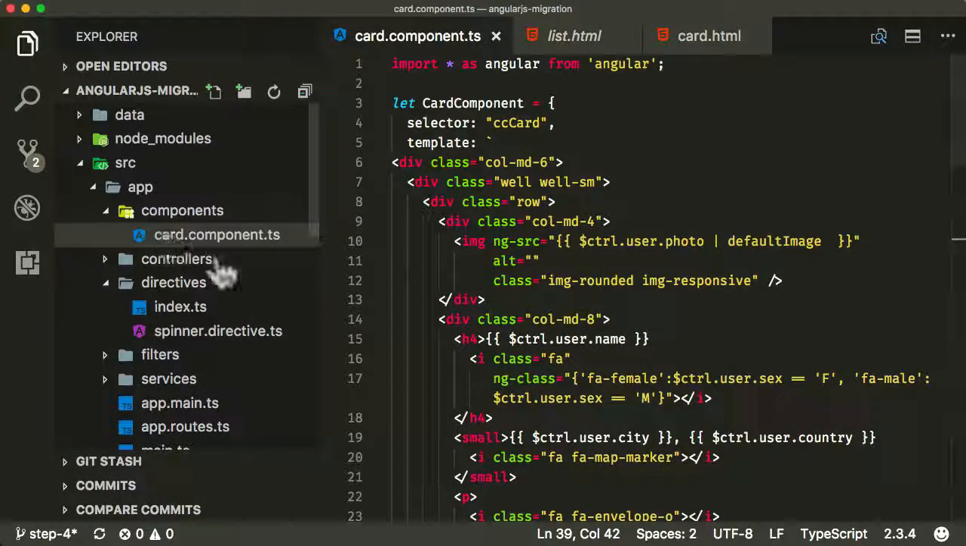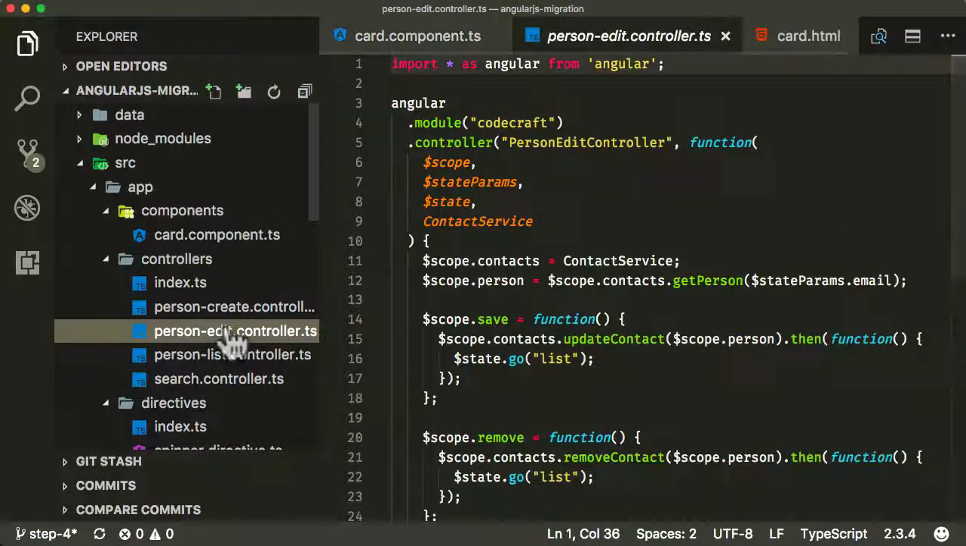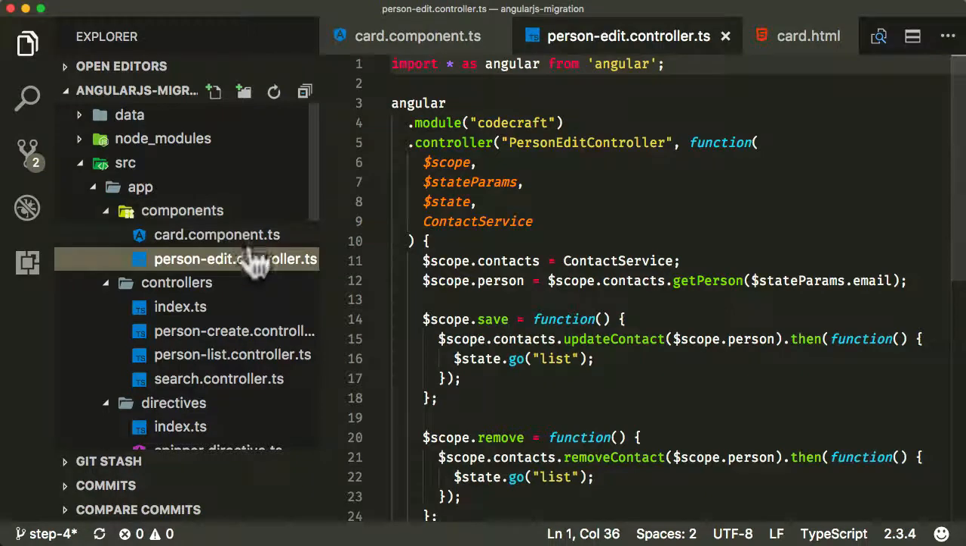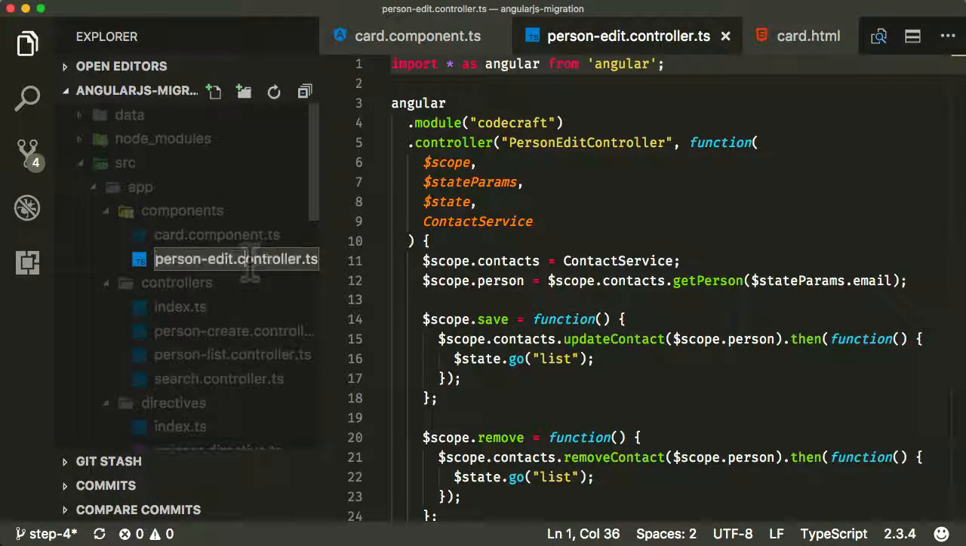We've done that for one of the directives. Let's also now do it for one of the controllers. Let's do the person edit controller. So I'm going to drag that over to my components there again, and I'm going to change that also to component.